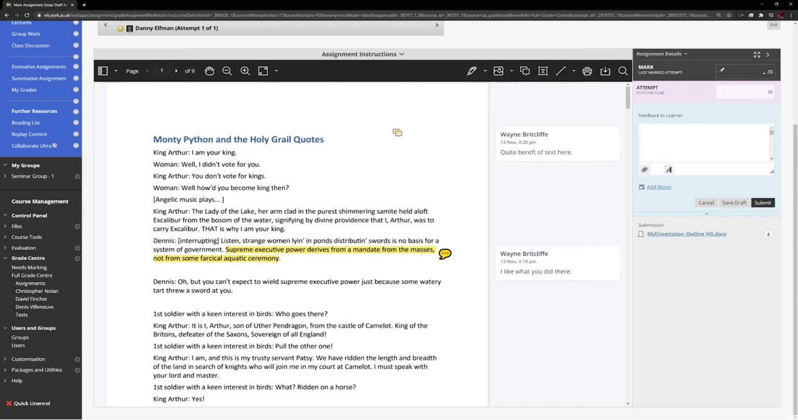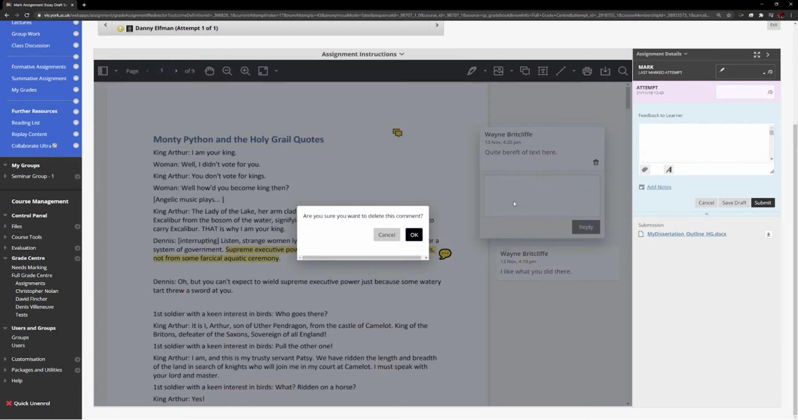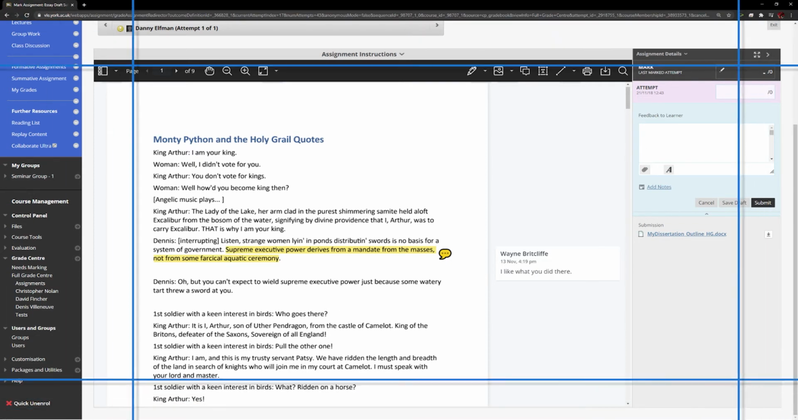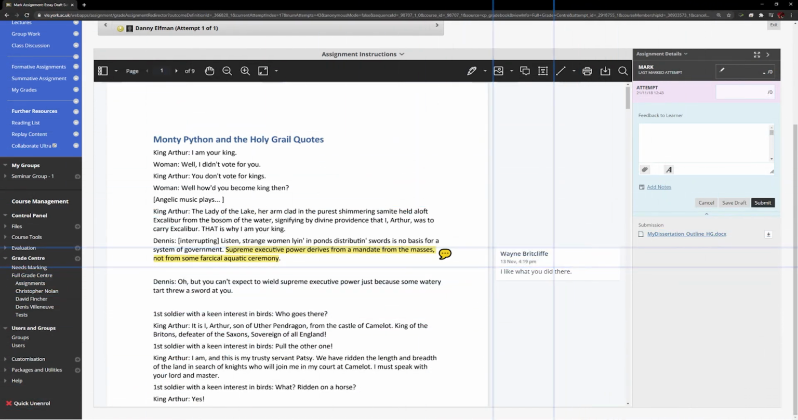To delete a comment, click on the associated highlighted text, speech bubble icon, or the comment panel at the right of the displayed document. Click the dustbin icon that appears on the comment panel and then confirm the deletion by clicking OK when prompted. A couple of points to bear in mind with annotations is that they are associated with you by name and they can only be deleted or edited by the person who made them.